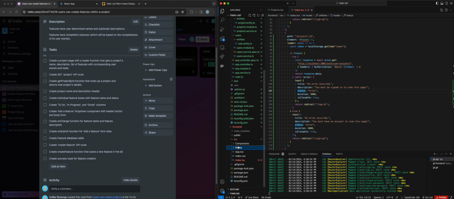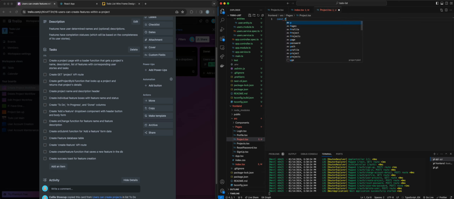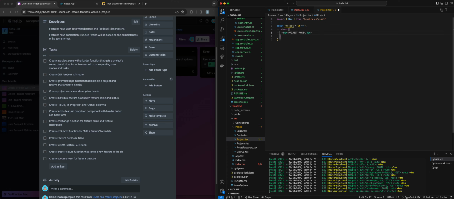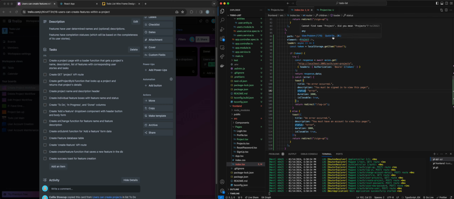On page, I'm going to go to and add project.tsx. So we're going to say const project equals, and then we're going to say return project page. All right, I'm going to go ahead and import from Chakra UI, and I'm going to export my component. All right, so now we can import it here.